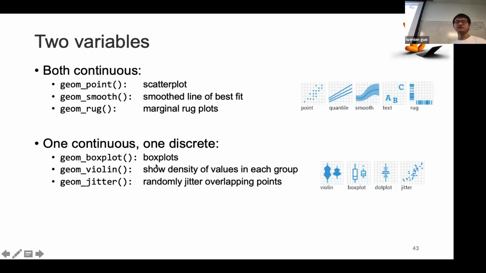And if it's one continuous, one discrete, which is usually the case in a biology setting, then you have two groups. So the group is a discrete variable, but the weight of your mice or something, this is a continuous variable. So you can consider representing them using the box plot, wrangling plot. Probably you have already seen those plots before. So basically this can be done just using ggplot with the geometry box plot, wrangling plot function.